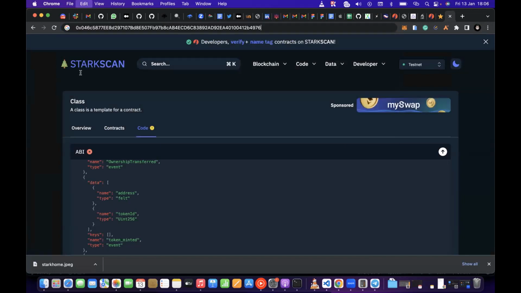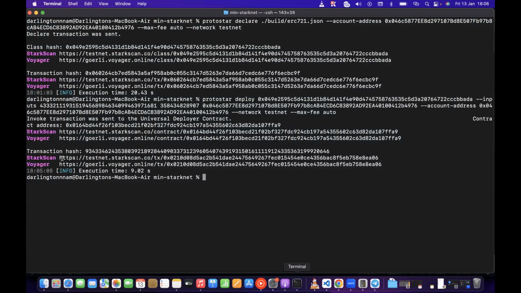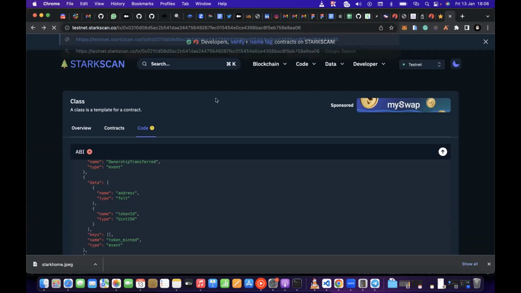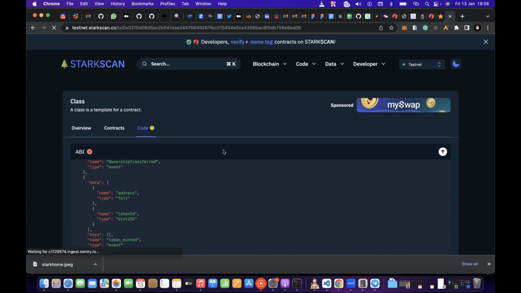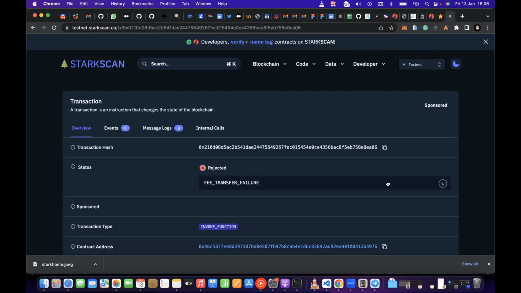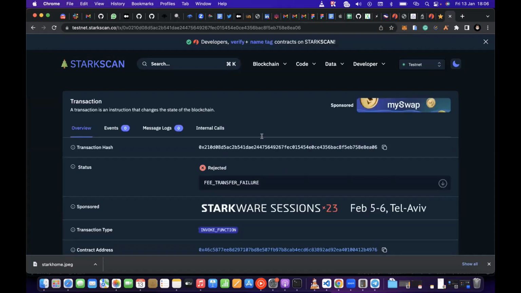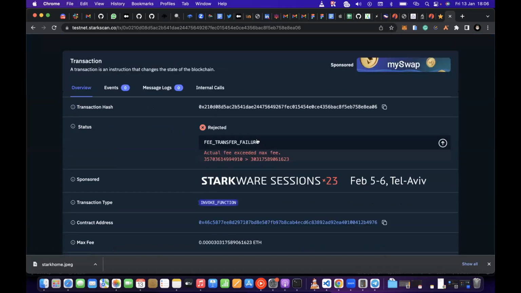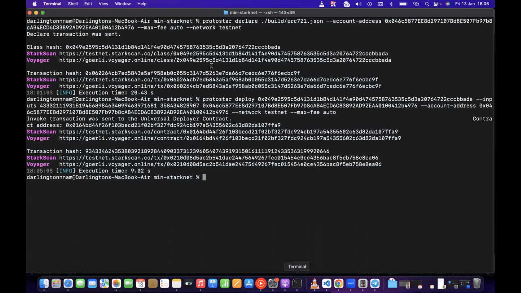Let's just copy this. Okay, so I'm going to head over here, paste this here, and try searching for this, right? So from here we should be able to, okay, as always, I don't know why this is happening a lot today. So my transaction was rejected once again with the excuse of fee transfer failure. So I'm just going to try to deploy it once again, and hopefully it doesn't get rejected.